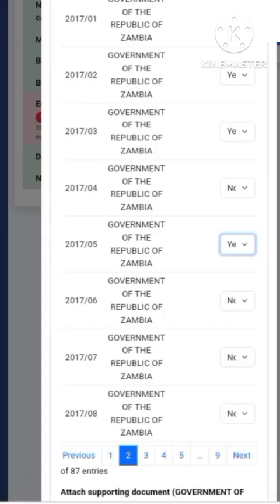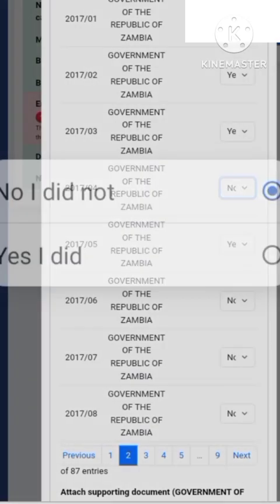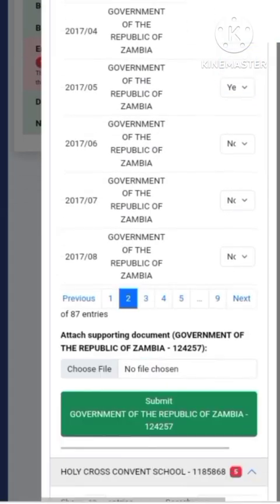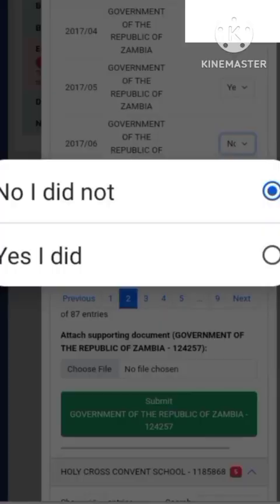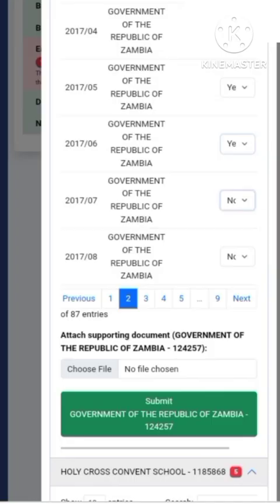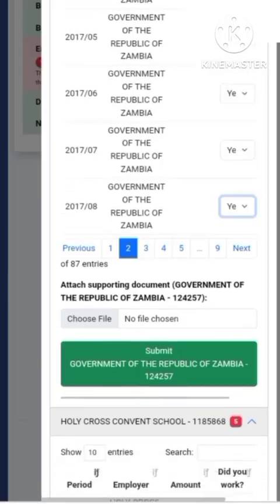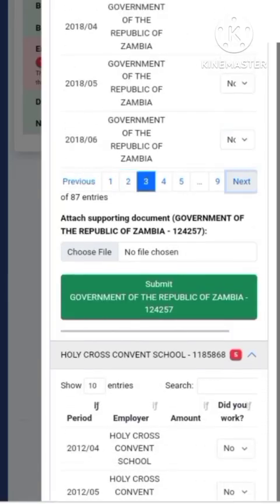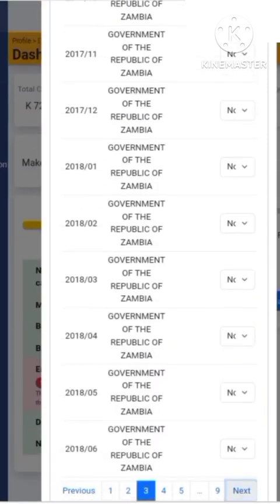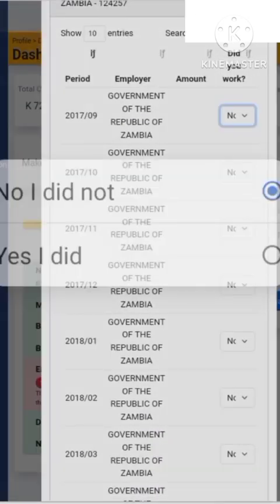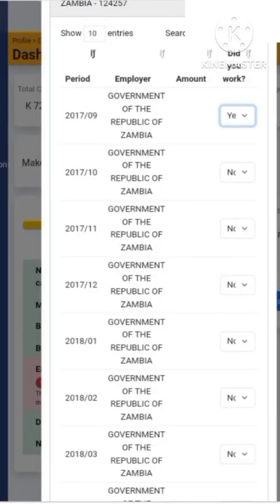As you can see, I've skipped there, so I have to be careful. I'll go back and then select yes, I did. Yes, I did. Yes, I did. Yes, I did. Okay, then I'm also going to start. Remember, what you should observe is, I want to show you something while you're seeing where I've already done.